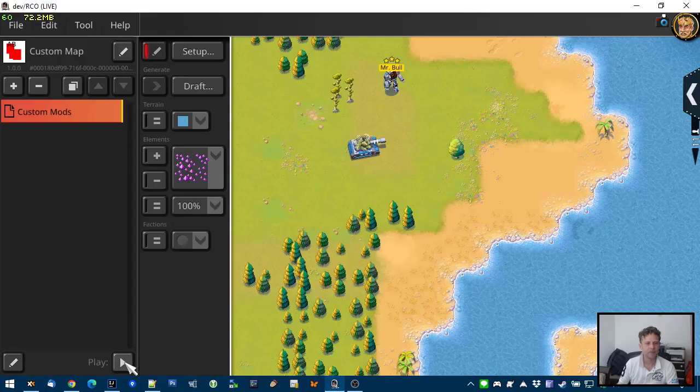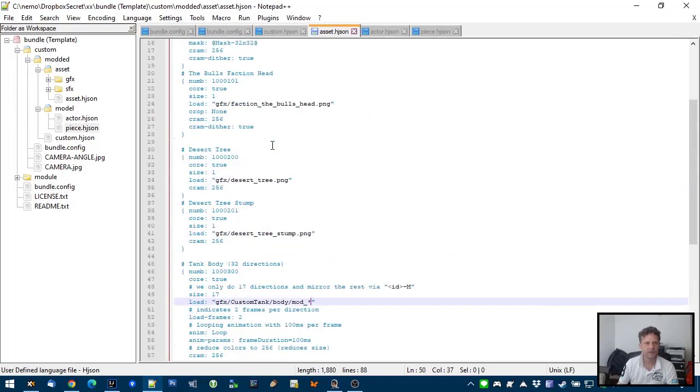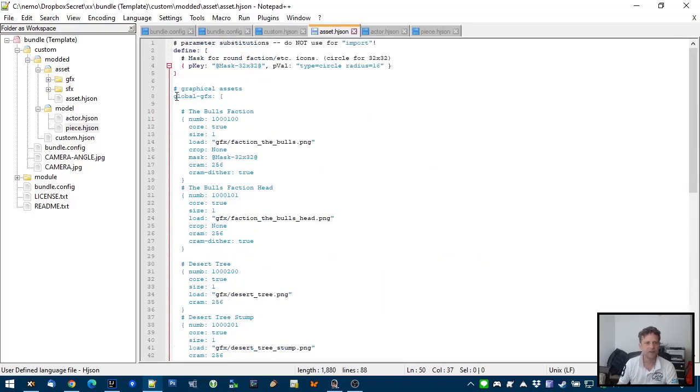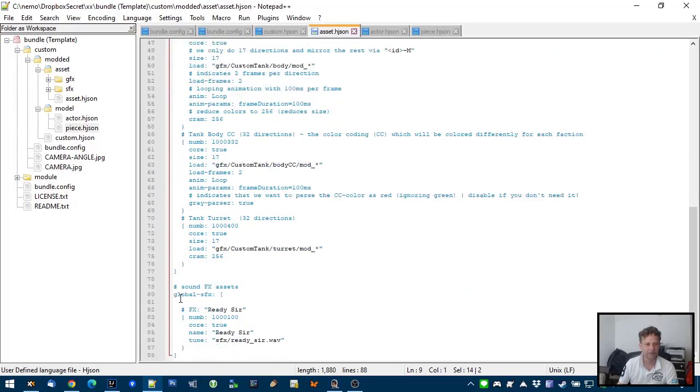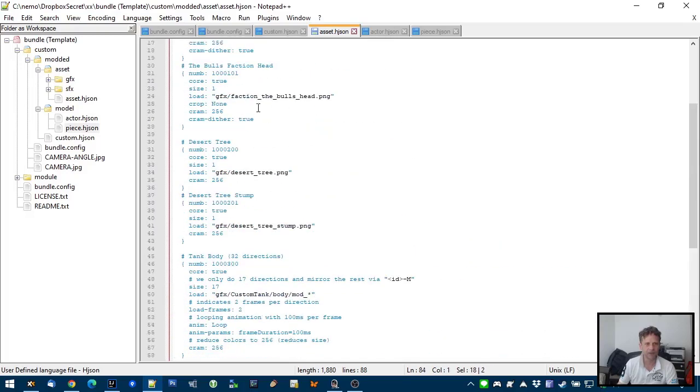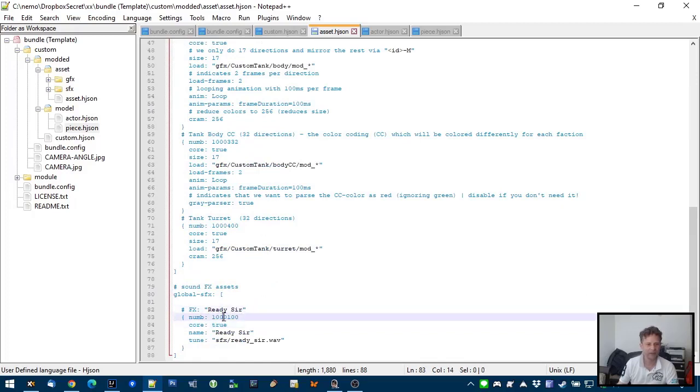Let's see. Where were we? So, "Ready, sir." So here, assets. Here is a list of the graphical assets we load. And then here at the bottom I have one sound effect that I'm loading. Also we give it an ID. The ID is going to be the same as for the Bot faction, but it doesn't matter. Graphical IDs and sound effect IDs are separate, so they can be the same.